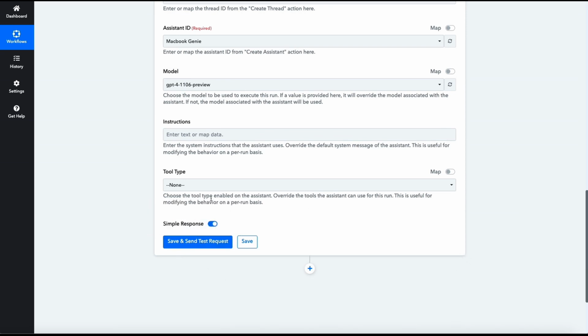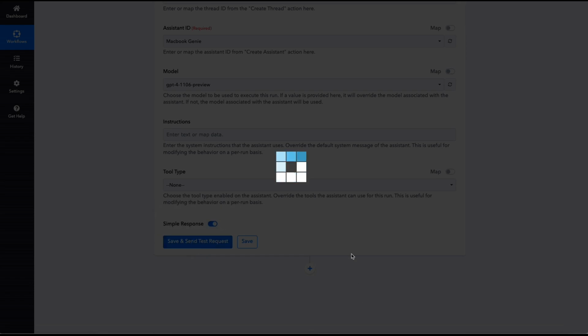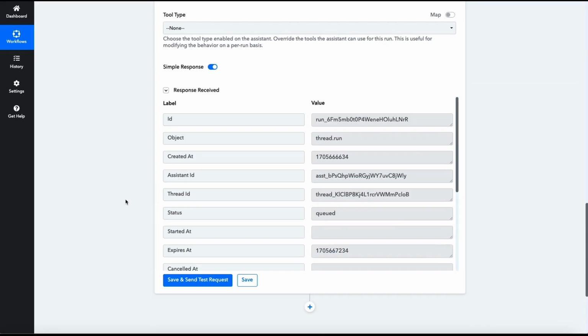Okay, so let's keep the simple response and let's click save and test request. So you can see the output here. OpenAI starts running the thread through the assistant. And so the status is now queued, which means that it hasn't started running the thread. And as it runs the thread, it will change the status of this run from queued to in progress, then completed. Every single run also gets an ID. This is the run ID. As you can see, the run ID starts with run underscore and then this bit of gibberish to give this run a unique ID.